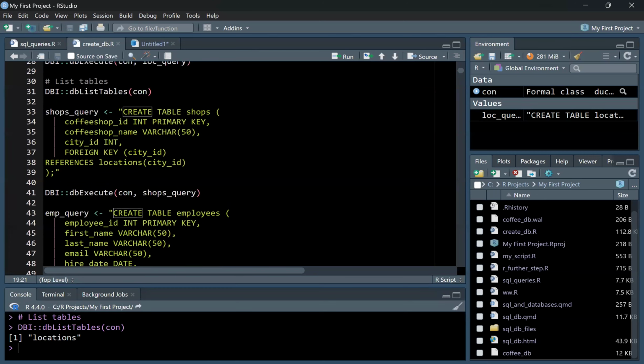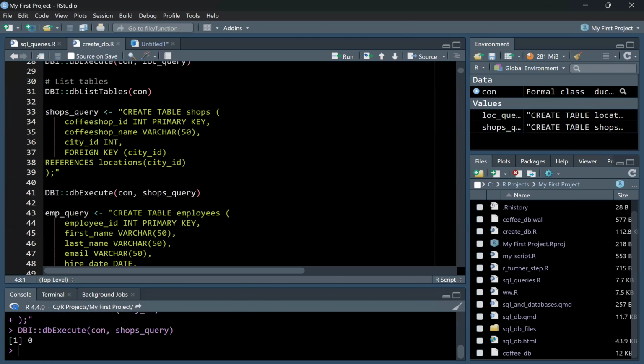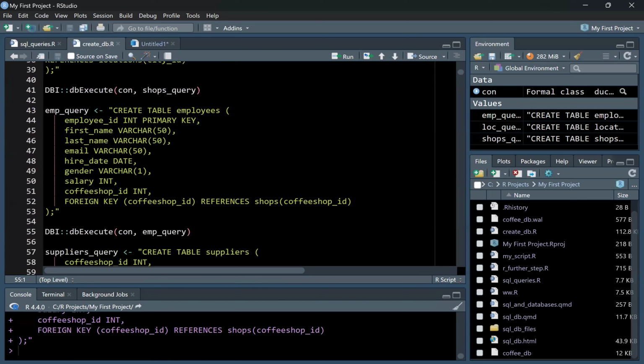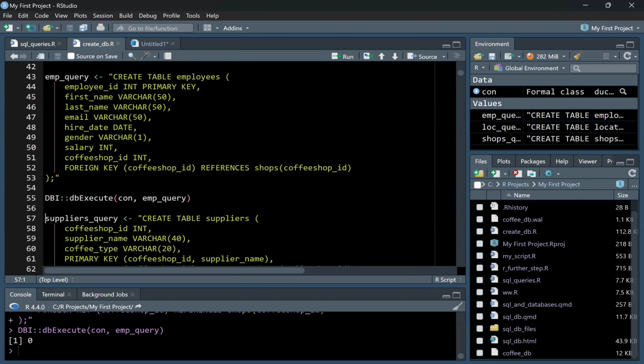Then we have to also state that the foreign key is coming from the locations table and it's referencing the city ID column. So this is our query. We'll save that again, then run the query. If you want to check, we can also check. Now we have two tables in our database. Let's rush through this and then we'll create the employees table. Then we execute the employees query, and we get the employees table.